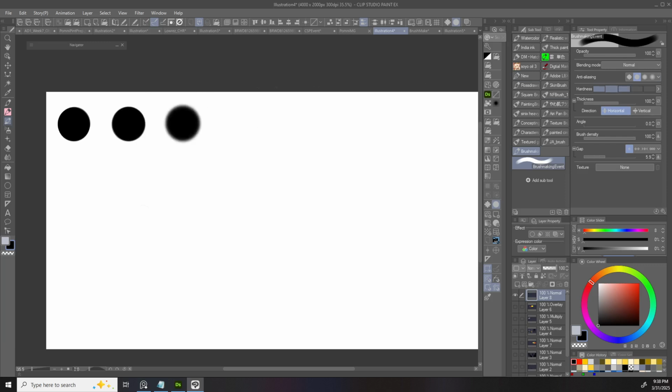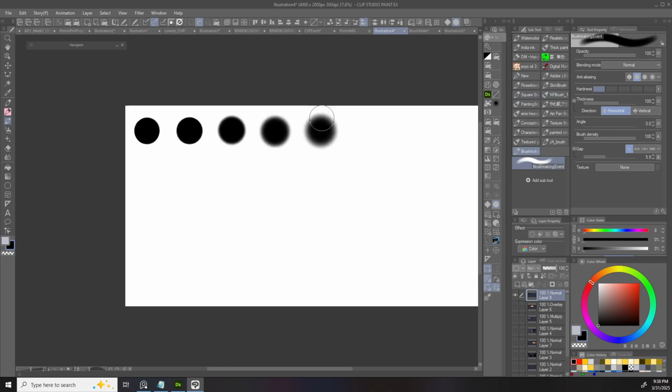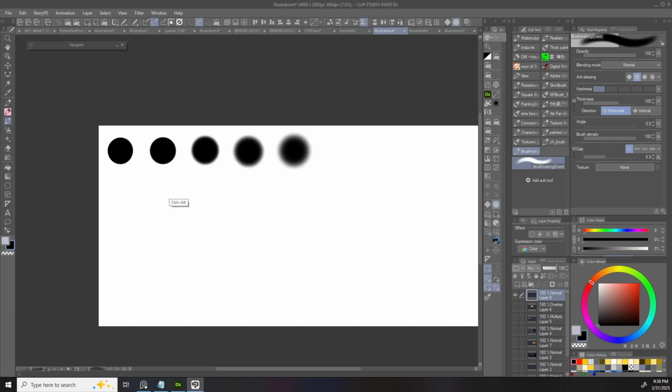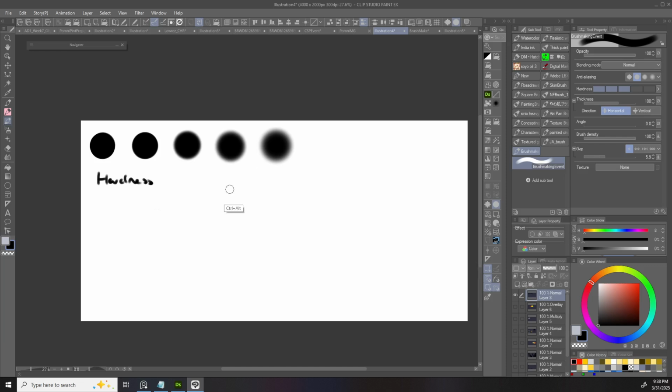We can also talk about the nuances between brush shape and texture in a second, because there's a huge nuance there. So that is hardness. I'll keep it low. Thickness is one of my favorite adjustments because it squishes down all your brush shape.